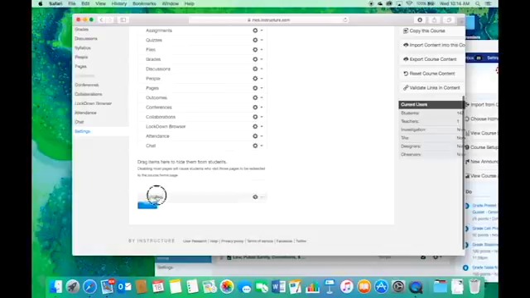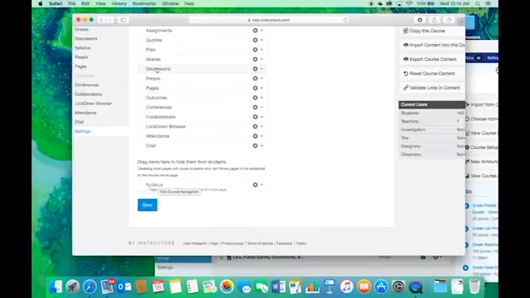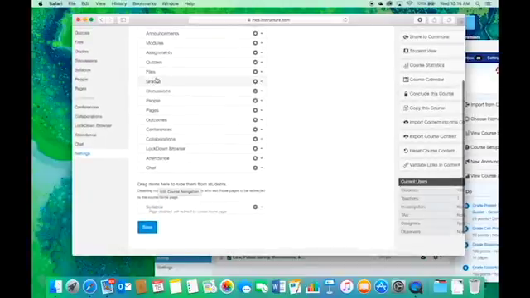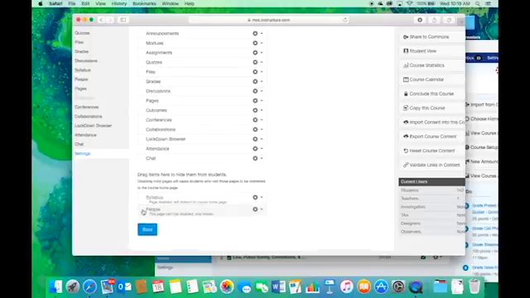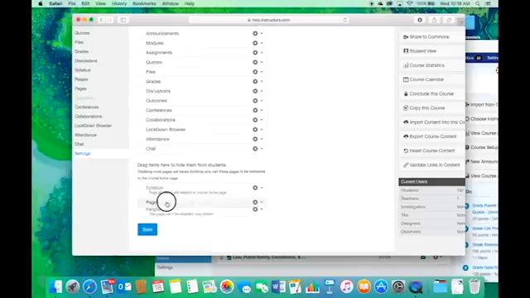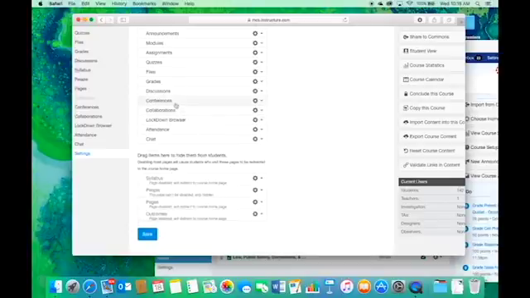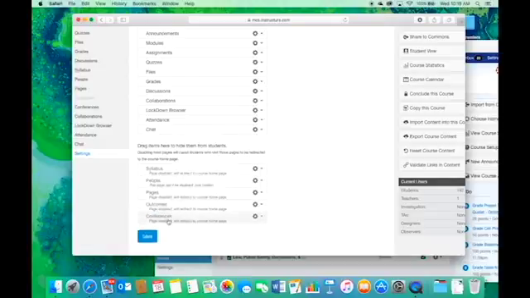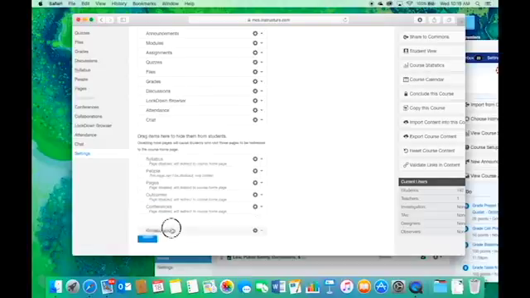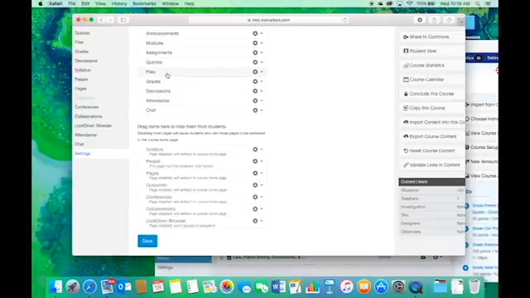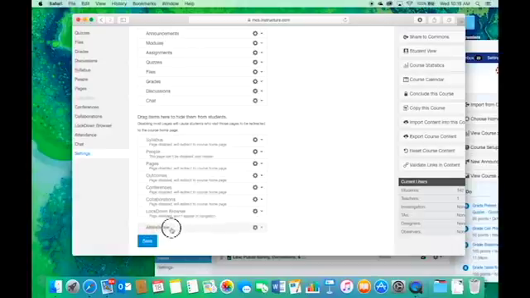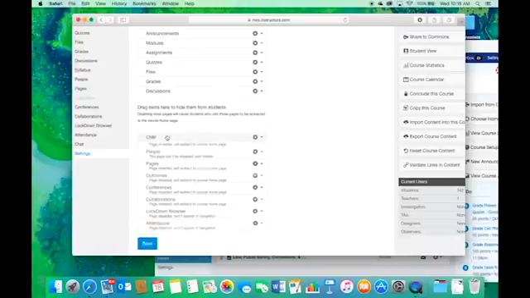Syllabus, I post that on the website, so I don't post that again. So you just click and hold and drag. I certainly don't want them to see people and all the information. Pages, it's not necessary for them to see. Outcomes, I'm just clicking, holding, and dragging down is all I'm doing. And it doesn't have to be in order either.